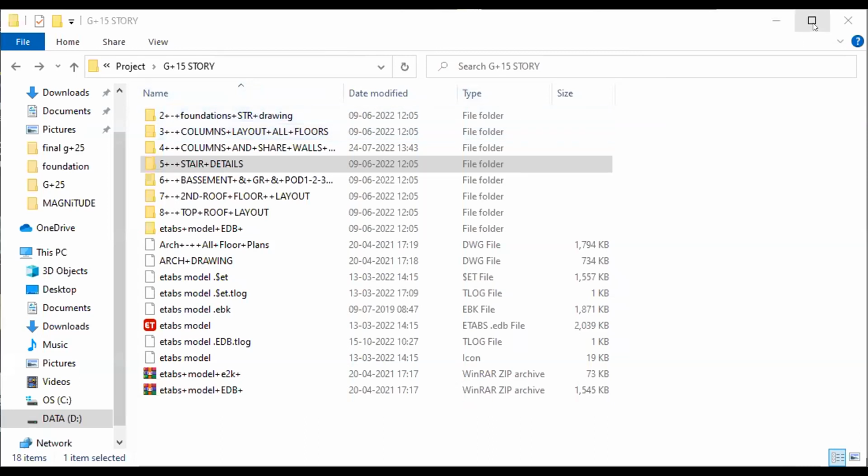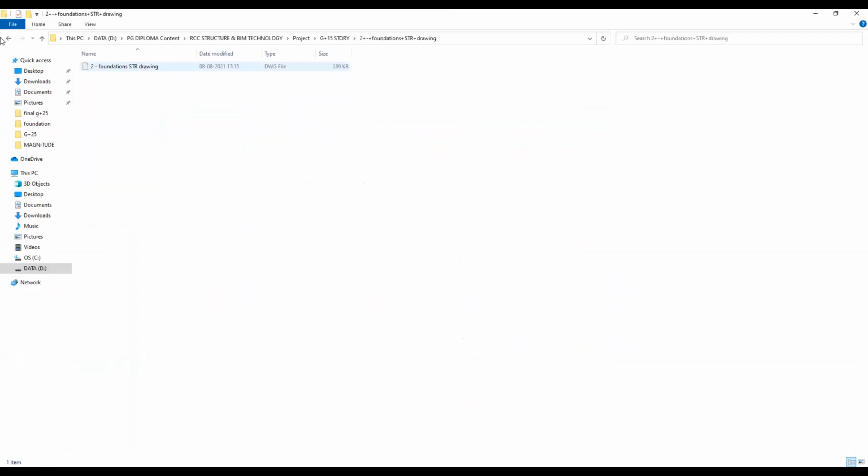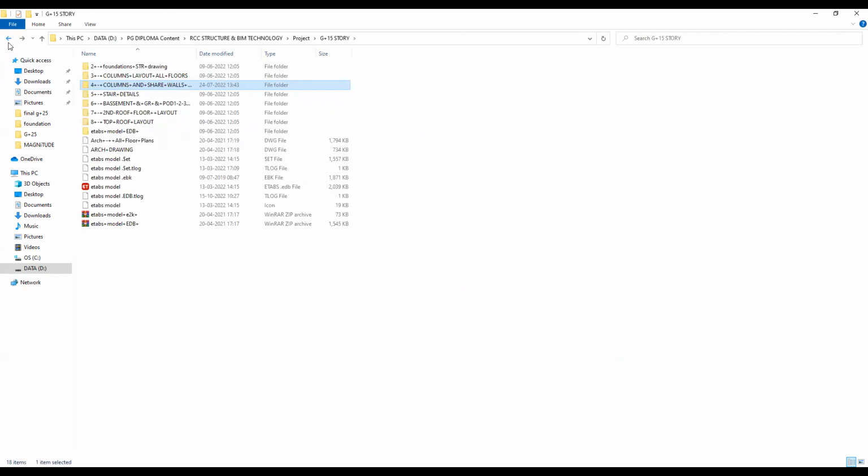I will show you the staircase detail. Here you can see this is one project folder. We have all the detailing, similarly the foundation also, that we can directly use. Whatever document you share, we will discuss after. I will send you this whole file.